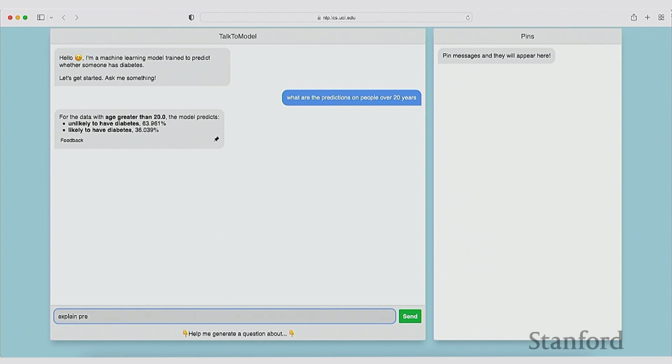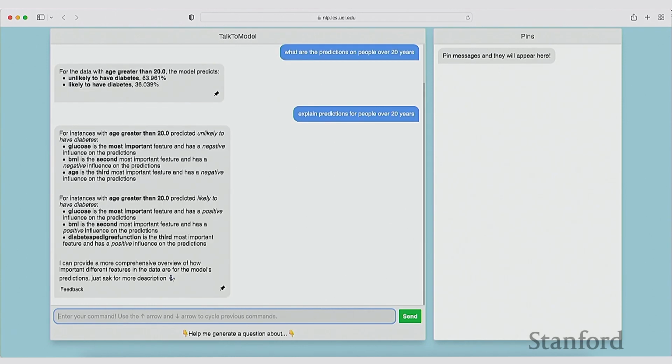And if I say explain predictions for people over 20 years, it shows me what the important features are and so on, right? And I can ask questions and so on and so forth. So this kind of interface is more natural.